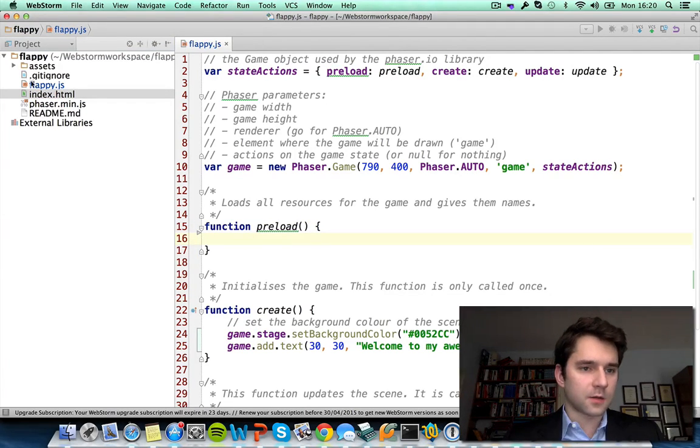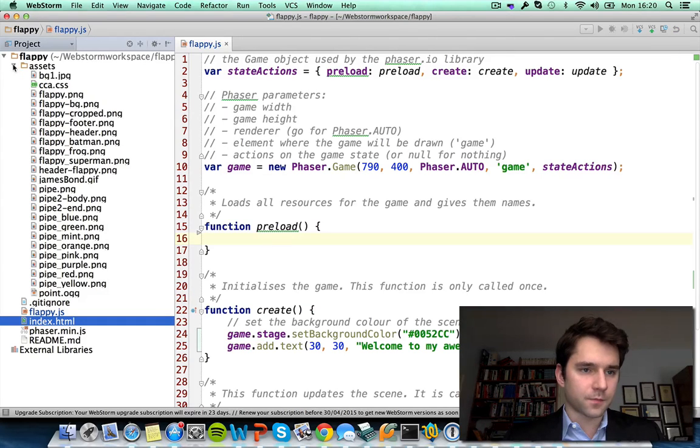You can see here on the left hand side, we've got a folder called Assets. This folder contains several images that we can use for the game. So if you'd like to use your own images, for example, for your character in the game or for different pipes, you just need to add them in the Assets folder.